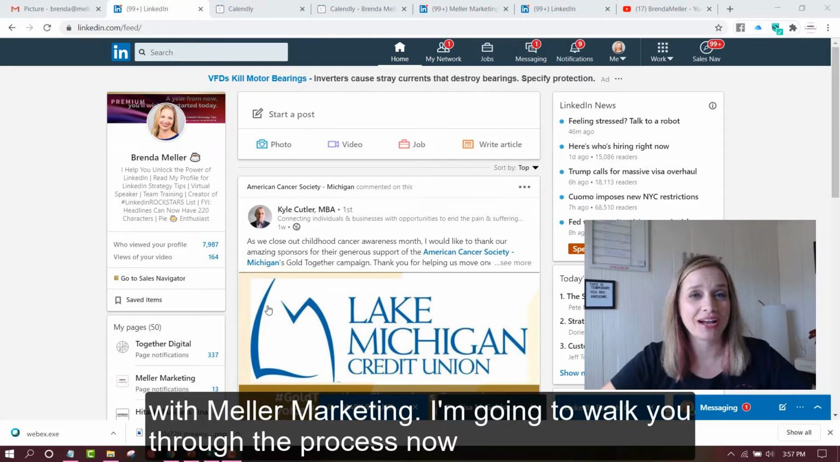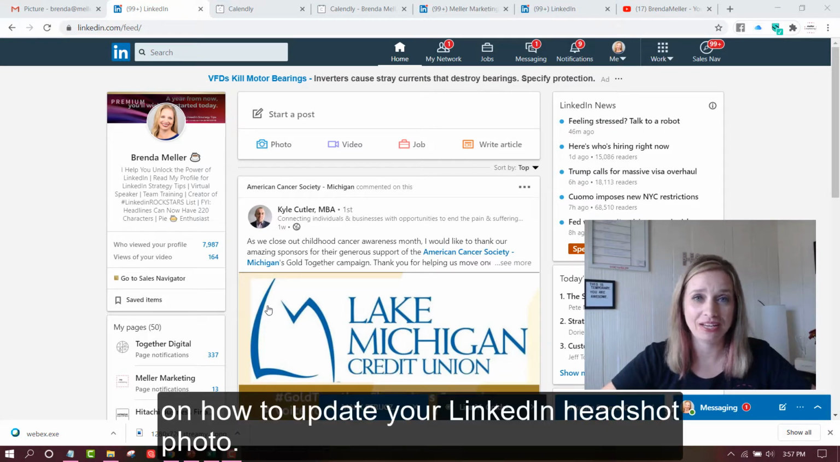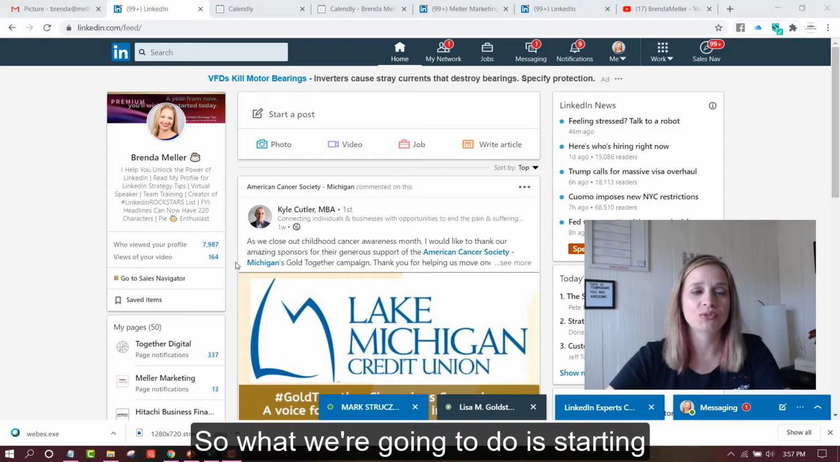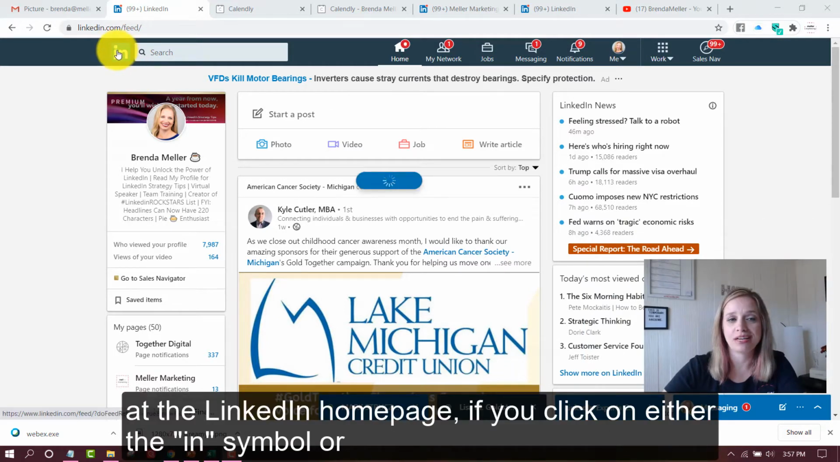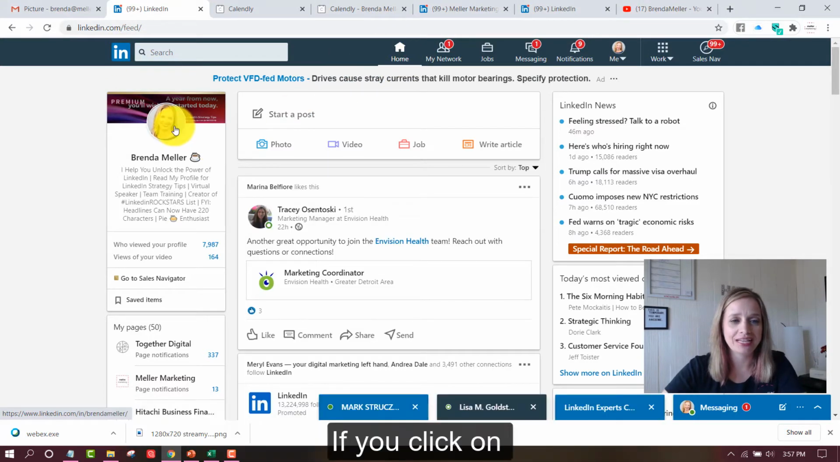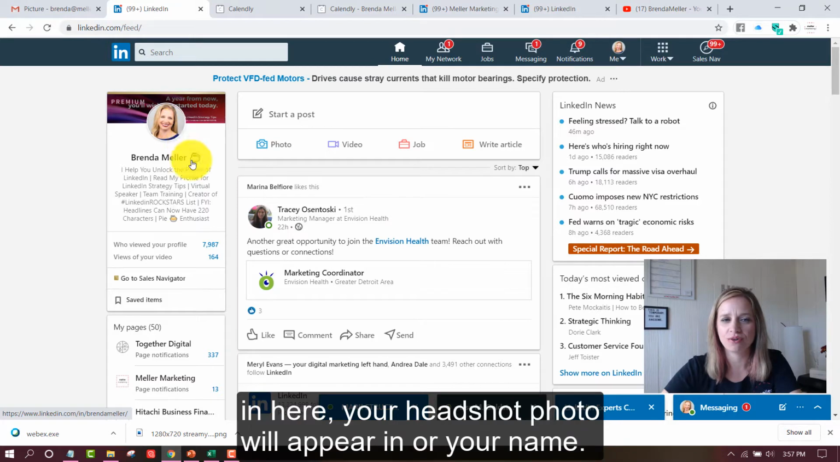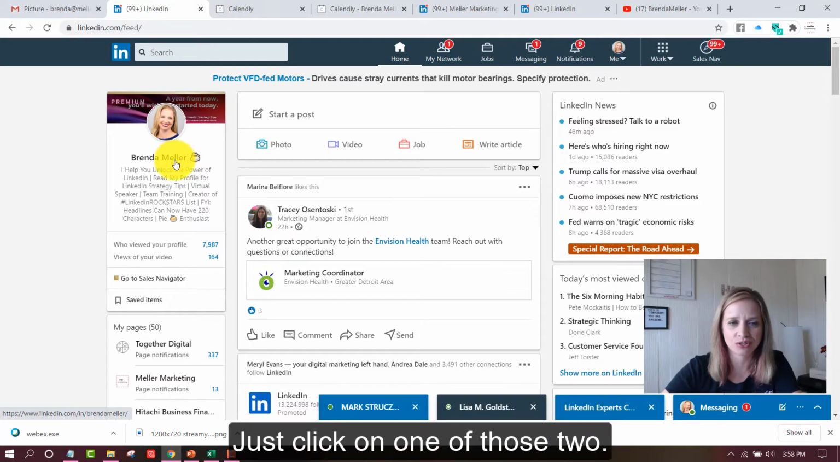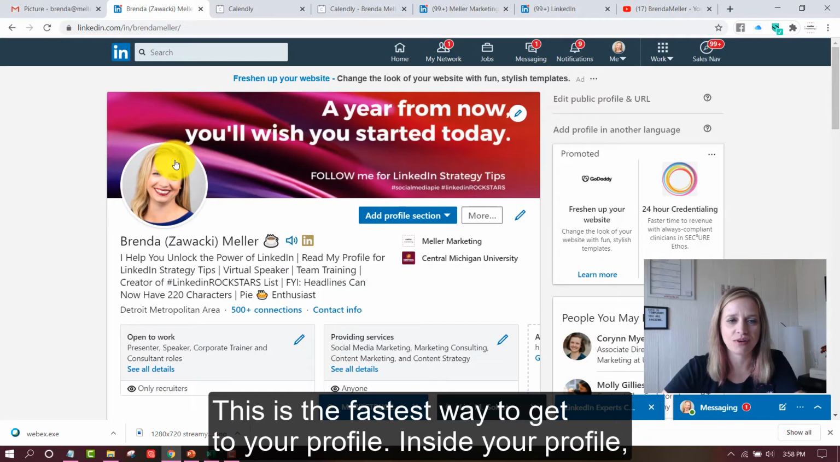I'm going to walk you through the process now on how to update your LinkedIn headshot photo. So what we're going to do is, starting at the LinkedIn homepage, if you click on either the "in" symbol or the home symbol, it'll take you to the homepage. If you click on the left bar in here, your headshot photo will appear in here, or your name. Just click on one of those two. This is the fastest way to get to your profile.